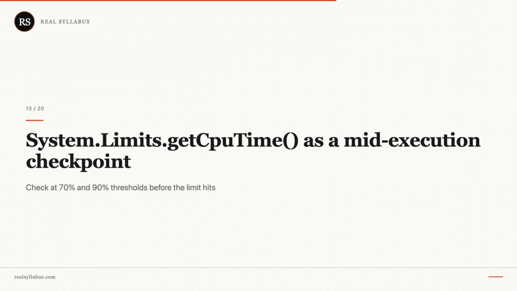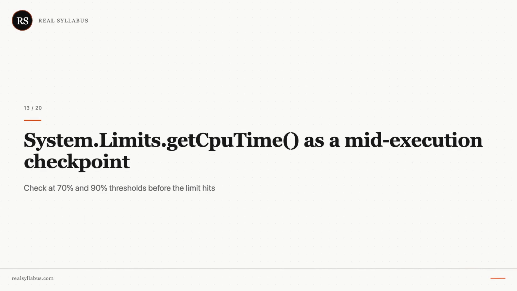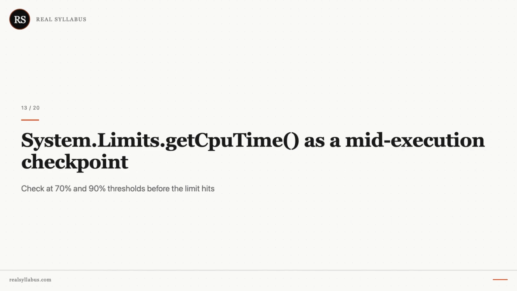System.Limits.getCpuTime() returns the number of milliseconds your code has consumed so far in the current transaction. You can call this at any point during execution. The pattern is to define two thresholds, say 7,000 milliseconds as a warning level and 9,000 milliseconds as a bail level, and check at the start of each loop iteration. If you're past the bail threshold, stop processing the current record, add it to a deferred list, and skip to the next. At the end of the method, enqueue the deferred records as a queueable job for async processing.